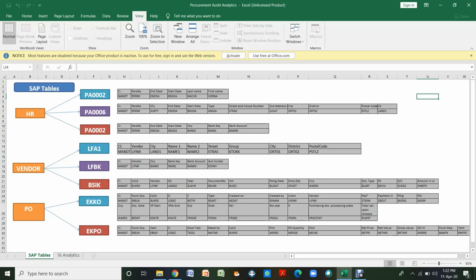So let's move on. To do the procurement audit analytics, we need to have all these tables' data. As you can see, these are the three categories of tables where I need to have the data: HR, vendor, and purchase order. For HR, we will need three tables. For vendors, again, three tables. And for purchase order, two tables.